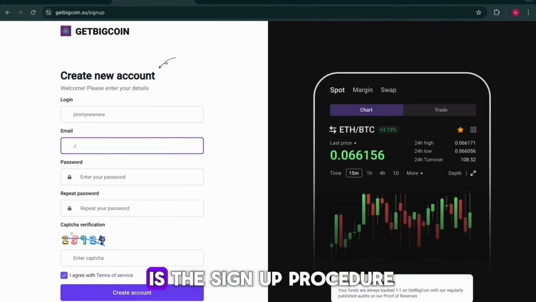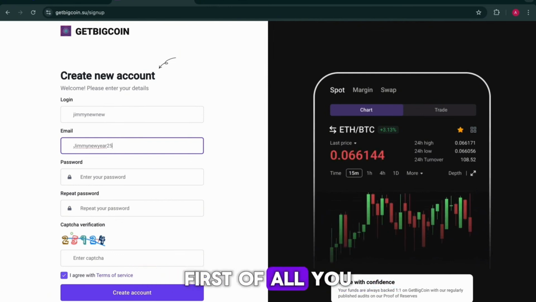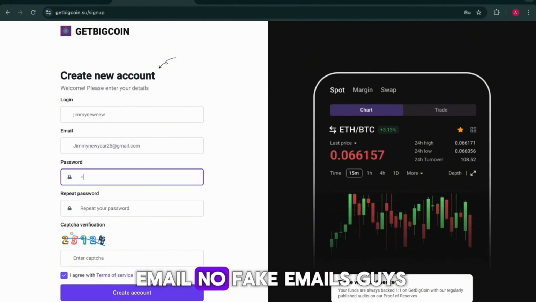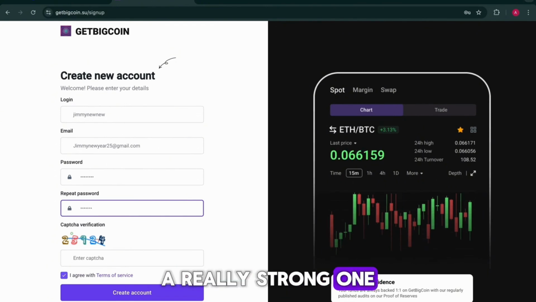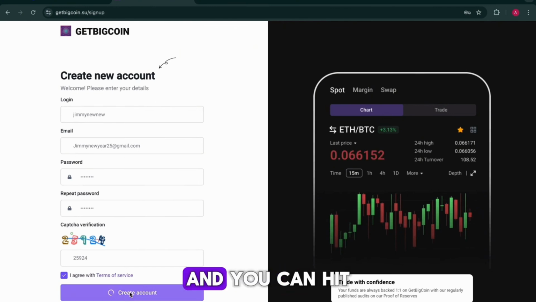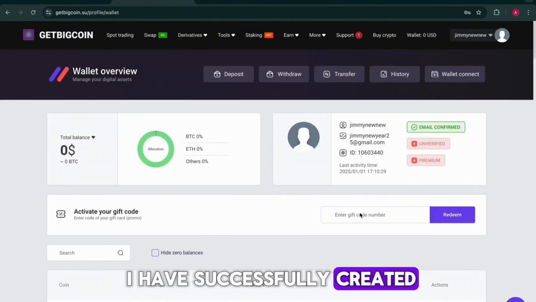And the first step is the sign up procedure. It's really, really easy. First of all, you need to put in your login. After that, a real email, no fake emails, guys. After that, a password, a really strong one for the security of your funds. Pass the captcha, just like so, and you can hit that create account button. As you can see, I have successfully created my account.